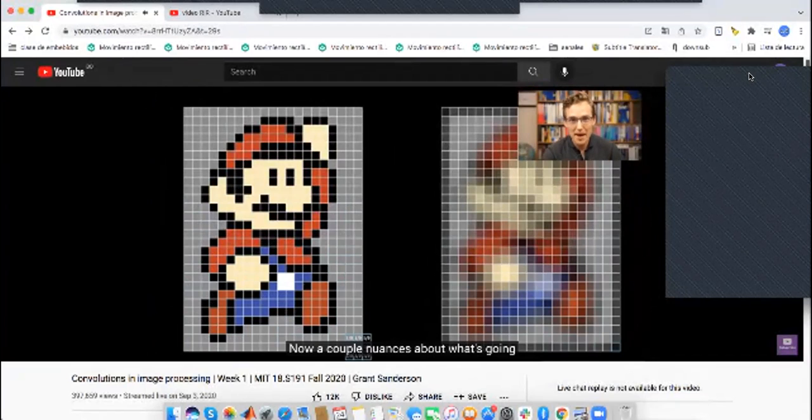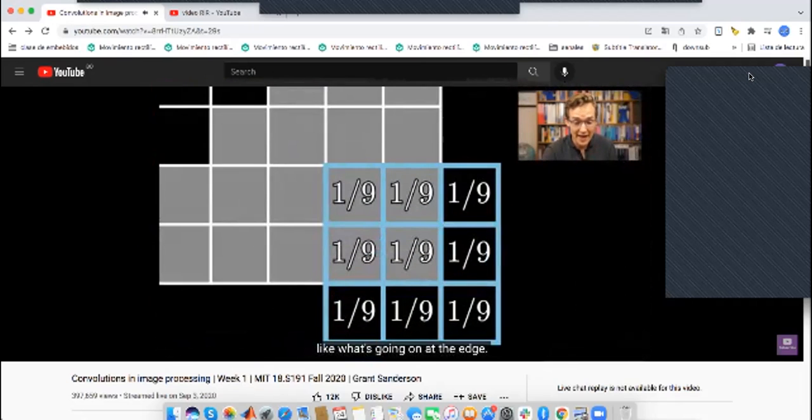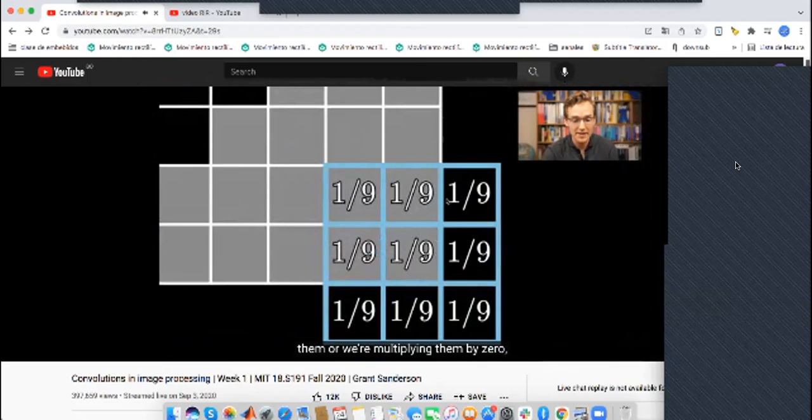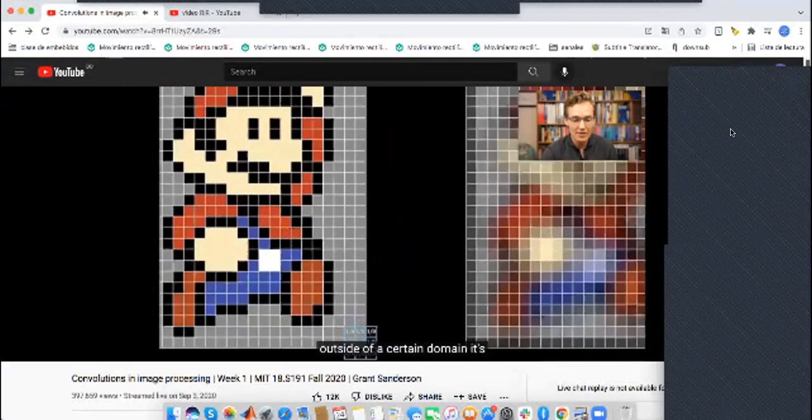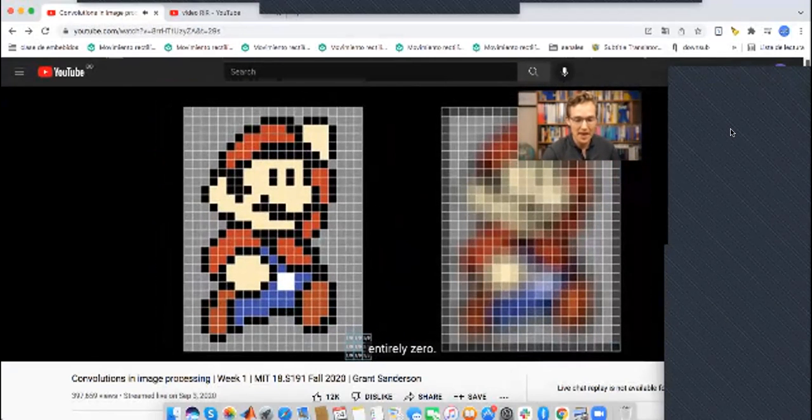Now, a couple nuances about what's going on here, because as with so many things in computer science, there's edge cases to handle. In this case, it's a literal edge case: what's going on at the edge? If we just let this grid of values fall off the side, and either don't count them or multiply them by 0, we would only be taking 4/9 of the given corner value, and it's going to end up disproportionately dark. In some mathematical contexts, maybe that's what you want. You would want to treat the image as being entirely 0 outside of a certain domain. But when our eyes look at the blurred image, it doesn't quite seem right because you see all of this black or darker gray along the side.